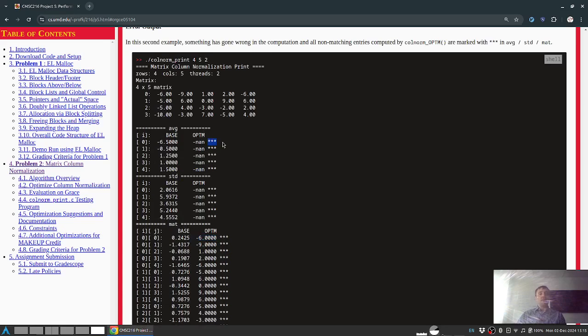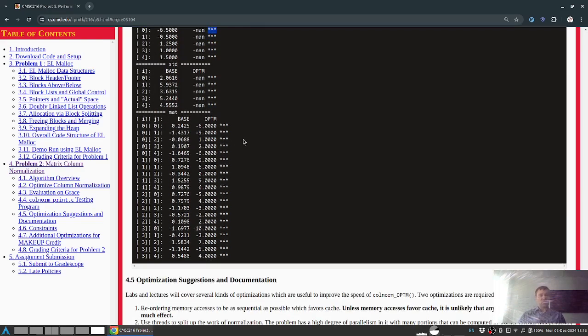All of the elements that don't match what the baseline is are marked with these little stars over here. And so this can help if you encounter problems, if you do some optimization that screws things up. Maybe rerun that on the little call norm print here, and see if you can suss out for small size matrices exactly which ones are going wrong there.